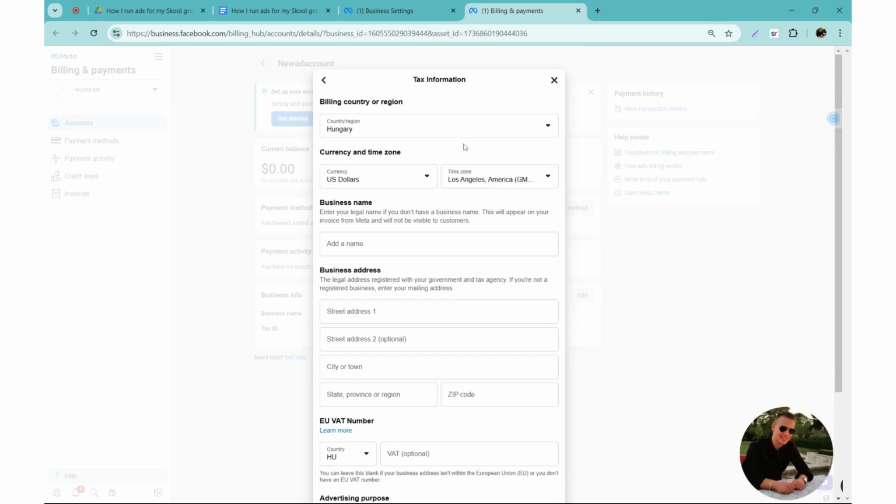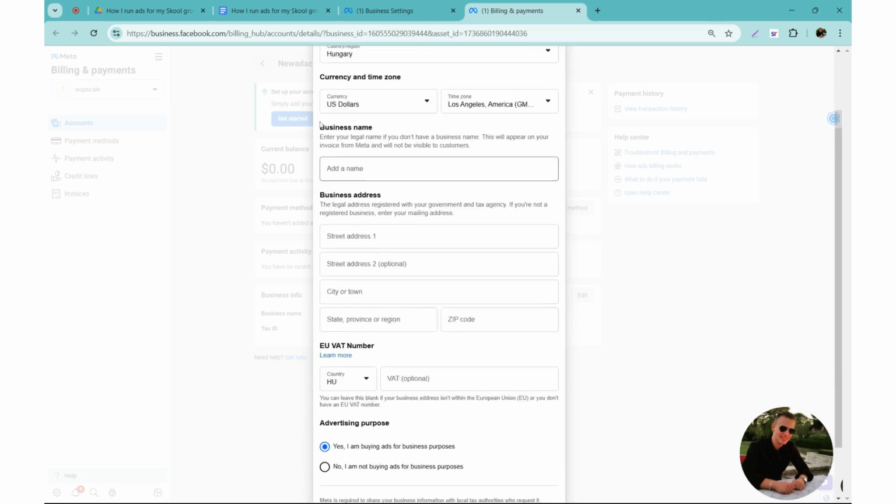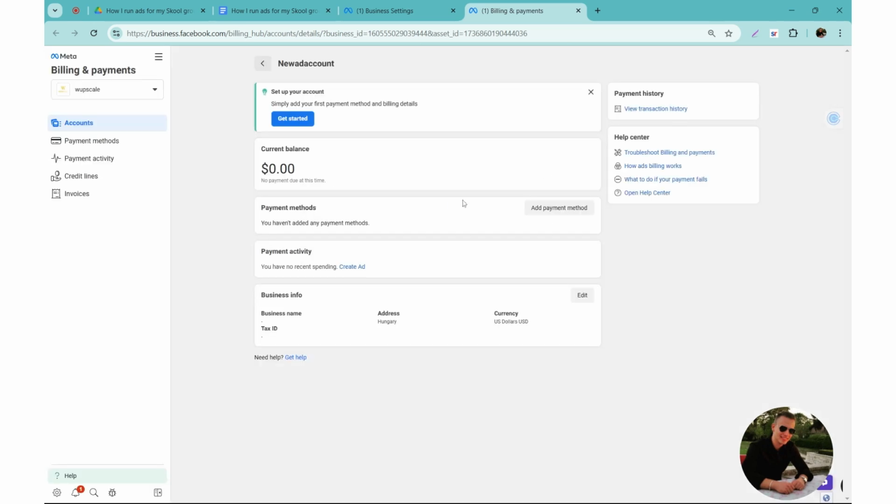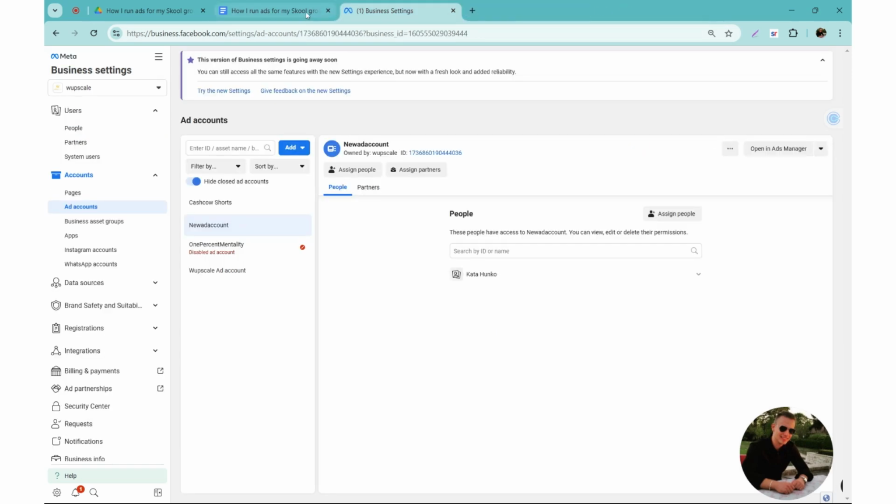Once you have it, you save this info, and then you add a credit card or PayPal, whatever works for you. And then it should be super straightforward. It's going to do a $1 transaction just to see if it's a valid card and if it actually works. And that's all that you need to do on the ad account side.